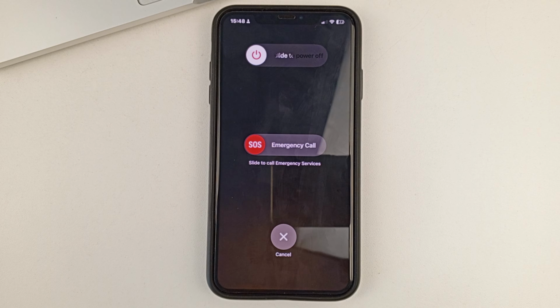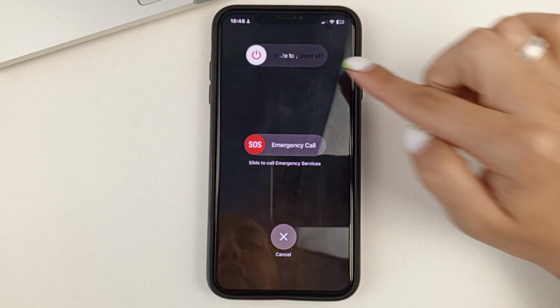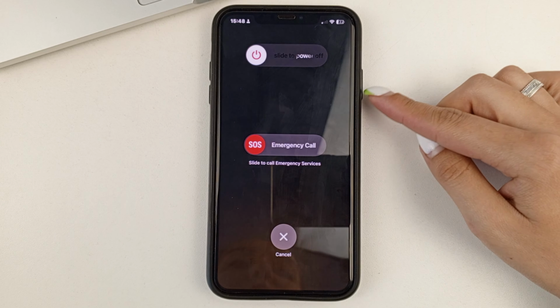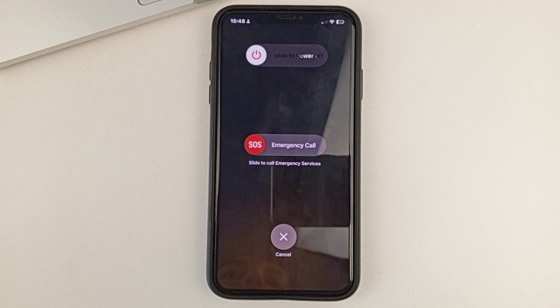Then you will get a page like this. You will just need to drag this button to the right side. Thus the phone will turn off. After it turns off, wait for about a minute and turn it back on by pressing the power button. This way, the phone will be reset. This will also help it to reinstall some software as well.